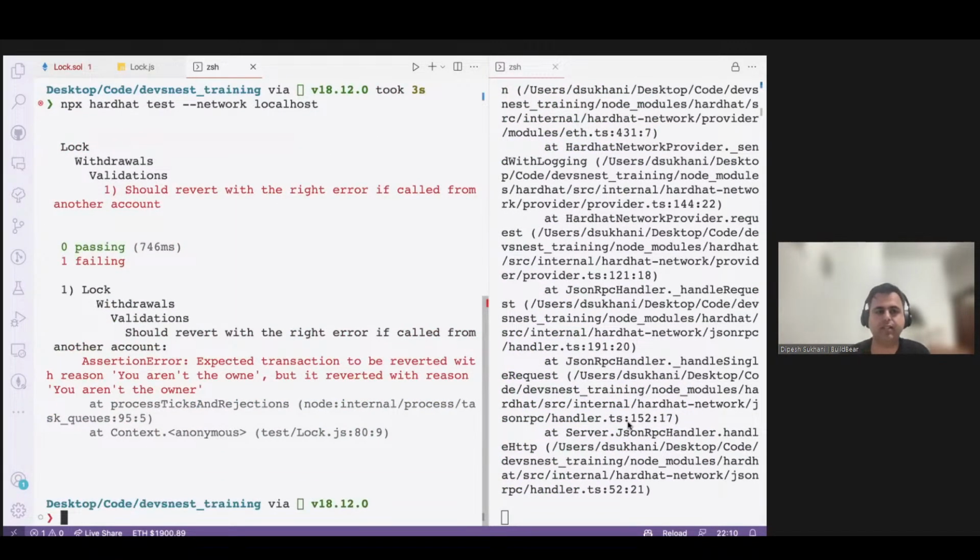Now I see that my test script is telling me that this test failed. As you see, it says 1 failing, 0 passing. I just ran only one test, right? And the reason is that my test script expected the transaction to be reverted with you aren't the owner, but the actual result was you are the owner. It's not the same thing, and hence my test script showed that the test failed.